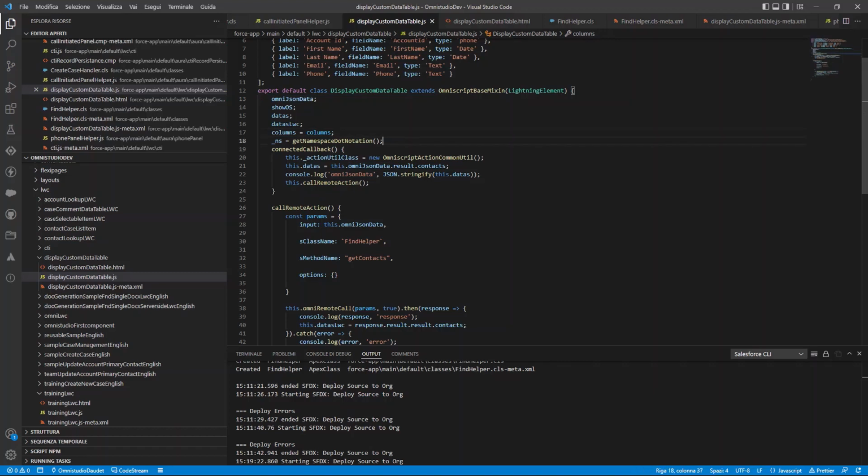In my connectedCallback, what I do first is create a new variable, the action utility class, and you will note that here in the Omniscript result, I just call this value JSON data result, because this variable will contain all the contacts returned by the remote action that we call first, and then I just display this. And I also call this method, callRemoteAction.